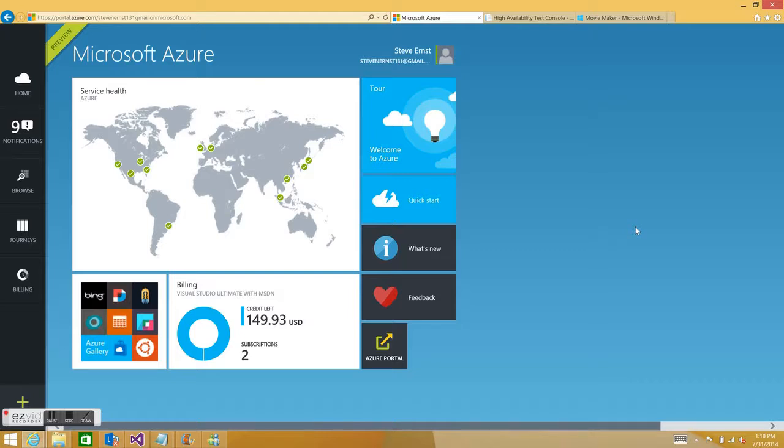Today we're going to learn how to use the test console and be able to ensure that your customers using your websites are experiencing the best possible availability of your site at all times, and that you can build and configure your website in the best way to do that.